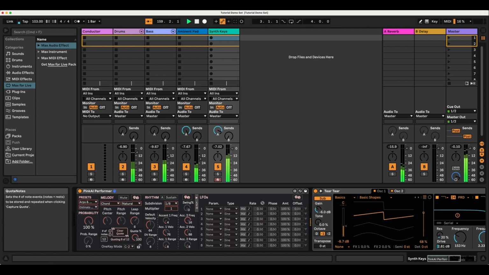Increasing the number of quoted notes after you've already captured some will introduce rests into those additional notes. So clear the quote and capture it again to fill that space. Since I now have 16 notes captured and repeating, I want to change my rhythm subdivision to 16th notes so that my pattern will repeat every measure. Let's hear how this sounds.